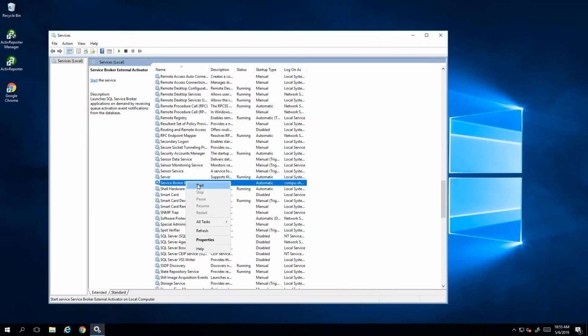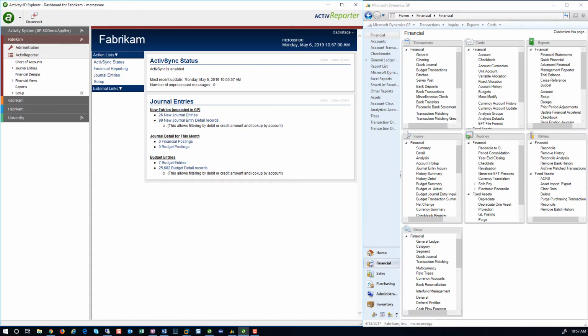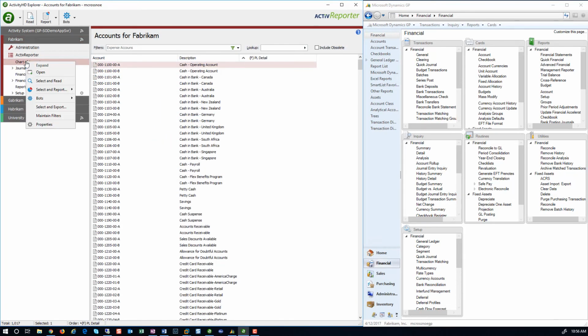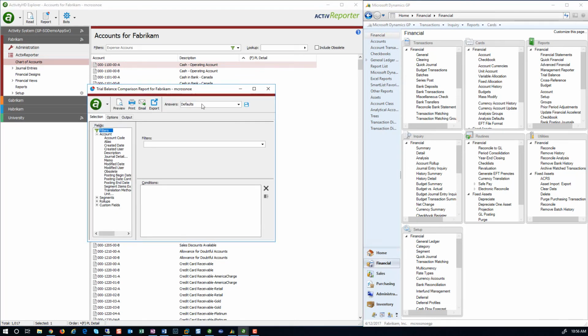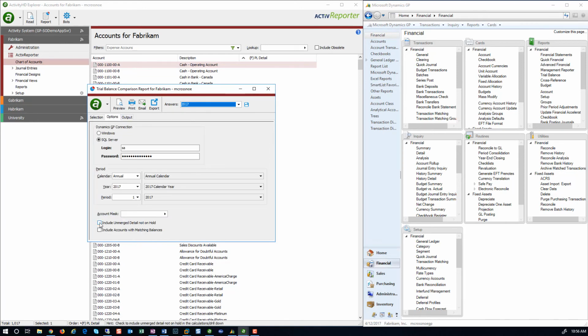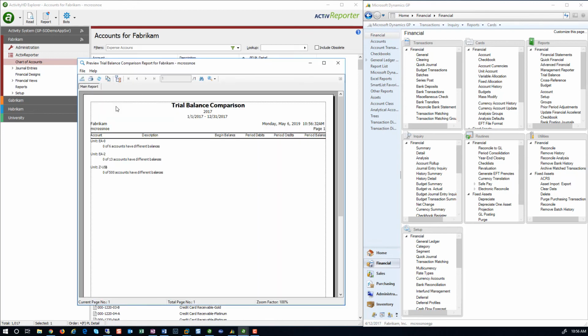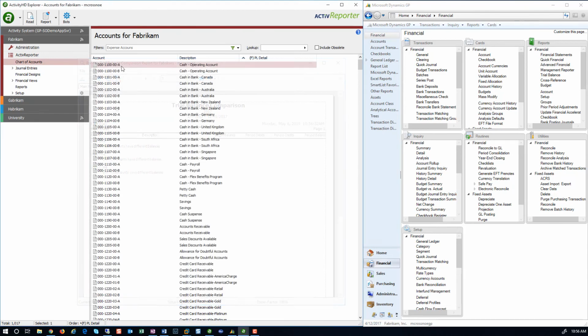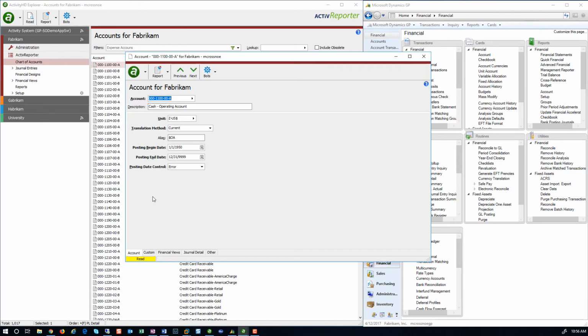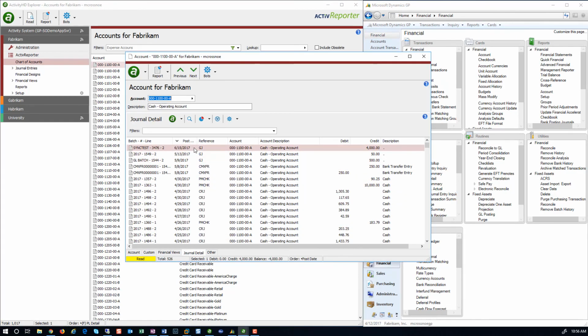Next, we restart the Service Broker External Activator. Another check on the dashboard shows that there are no unprocessed messages. Now let's run the Trial Balance Comparison report. This report now shows that we're in balance in all accounts. And if we check the bank operating account, we now see that the $4,000 entry on June 15th appears.